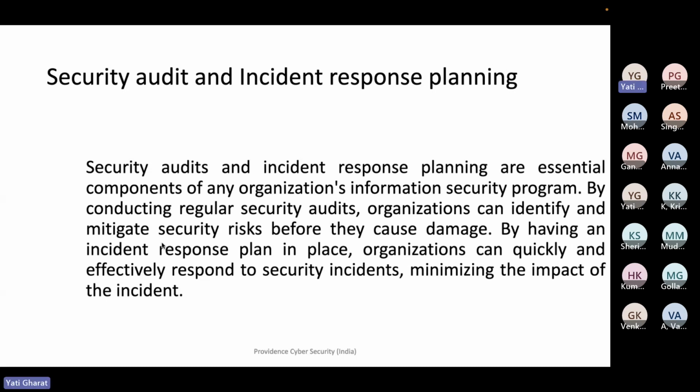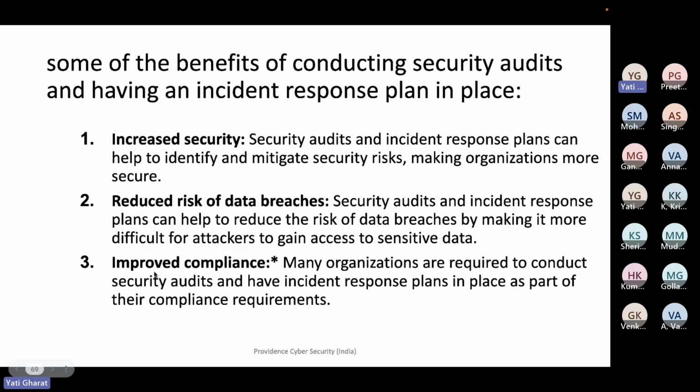Security audits and incident response planning are essential components of any organization's information security program. That's what I told you. By conducting regular security audits, organizations can identify and mitigate security risks before they cause damage. By having an incident response plan in place, an organization can quickly and effectively respond to security incidents, minimizing the impact of the incident. That's what I told you guys. I don't need to explain it again.